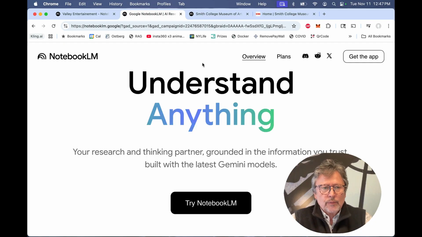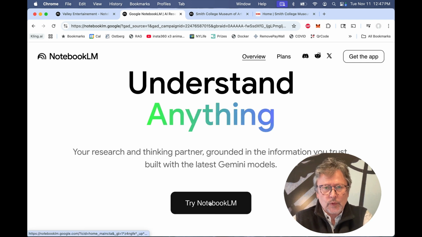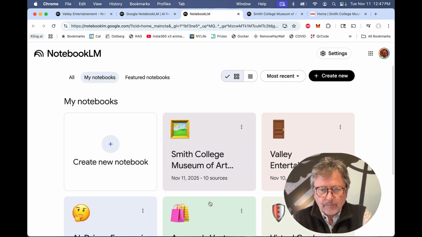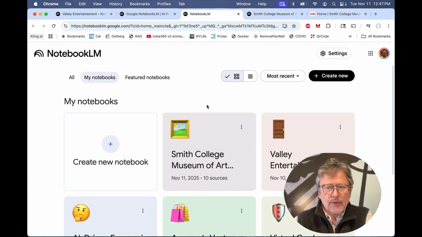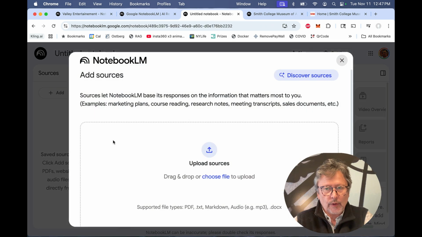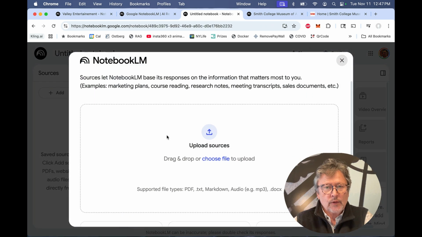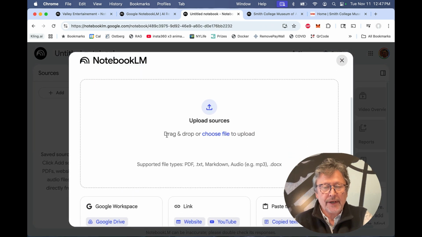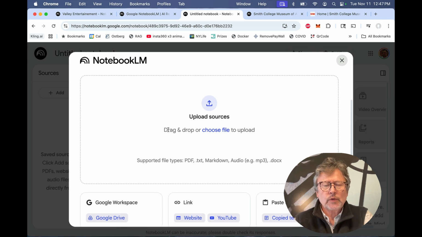So I'm going to use NotebookLM by Google, and you can try it for free. So that's what I'm going to do. Try NotebookLM. And so the first thing that I'm going to do is create a new notebook right here. Create new notebook. And the way NotebookLM works, and by the way, there are plenty of tutorials on YouTube about how to set it up and how to use it, and it's very rich. There's many different options. What you do is you load what it calls sources.